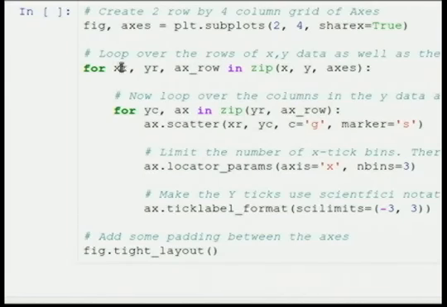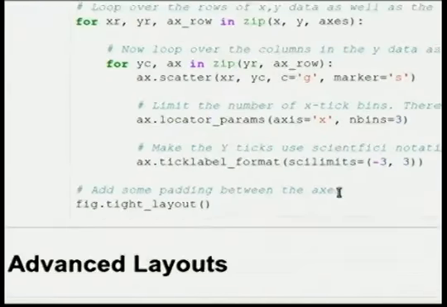So then I just have it loop over the data in X rows and data in Y rows and all of the axes rows. Since it's 2 by 4, the first iteration through is the rows. And then we iterate over that row of Y to get the column data, as well as the specific axis we're plotting on. Call scatter. Set up the x-axis with 3 bins for the plots, and set the scientific notation, and use tight layout again.